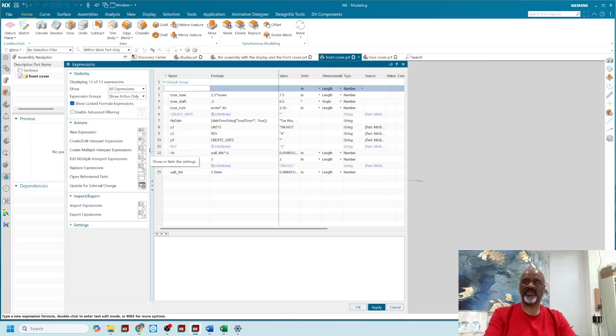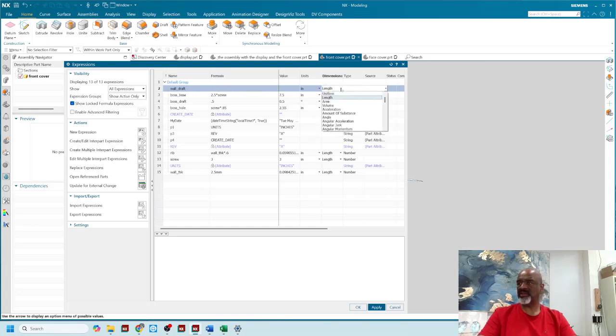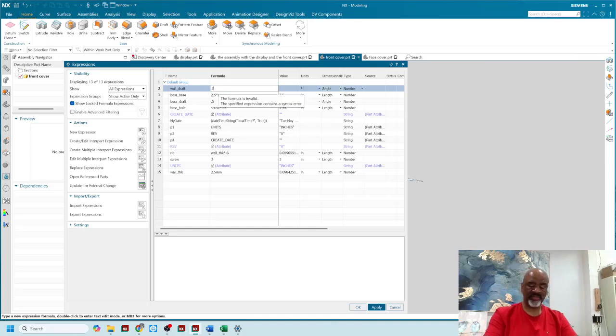So the boss draft is 0.5, and I'm going to say the wall draft, I'm going to call it 3 degrees. And that, again, is an angle. So I've got to change the dimensionality. So it says angle. I'm going to set it at 3 degrees. And now I'm really good to go. I've put a lot of thinking into these numbers. And the great thing about NX is it's so easy to apply these numbers to what I'm doing.